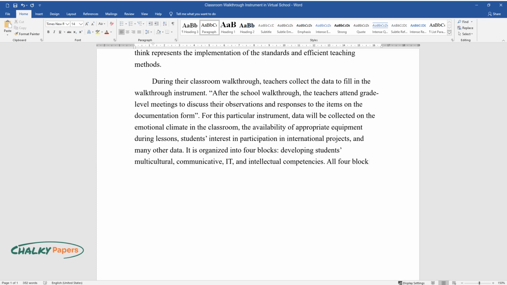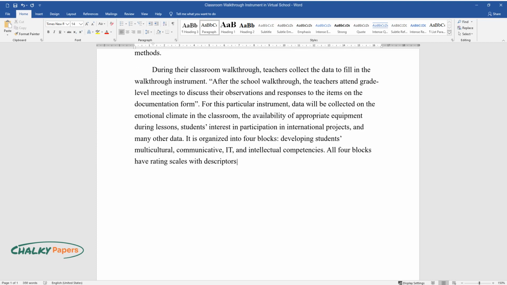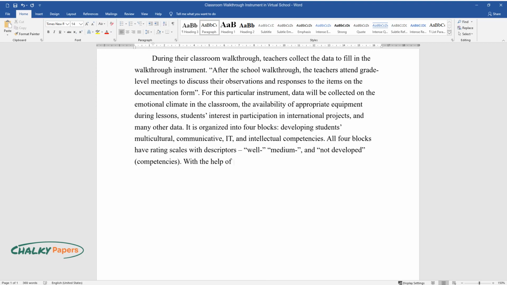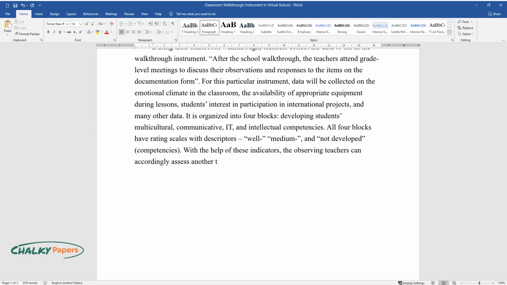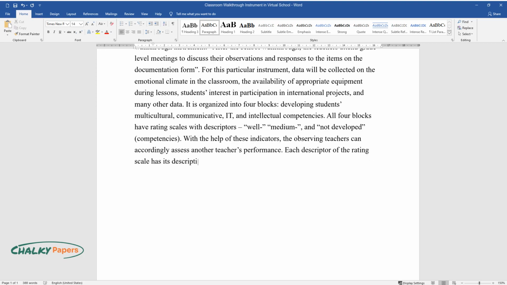All 4 blocks have rating scales with descriptors: well-, medium-, and not developed competencies. With the help of these indicators, the observing teachers can accordingly assess another teacher's performance. Each descriptor of the rating scale has its description listing the required characteristics.